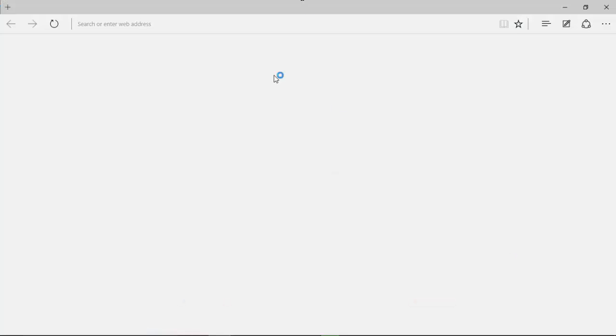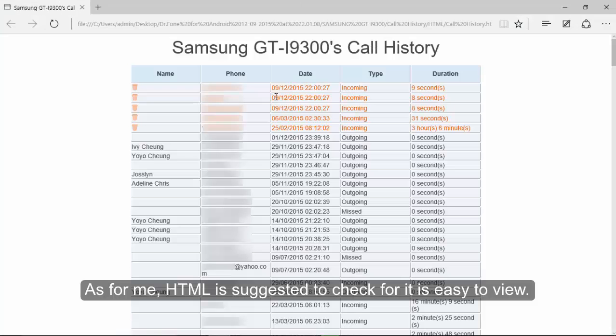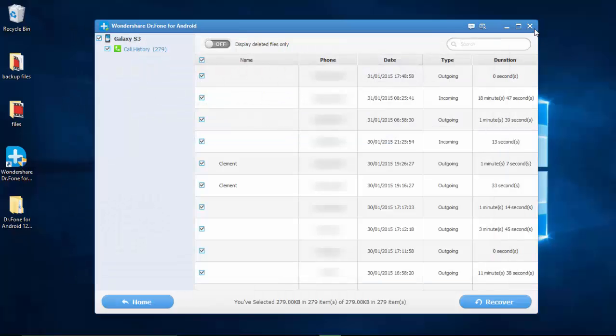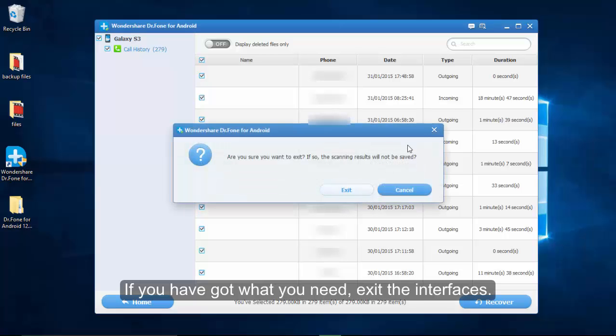Does it work for you to recover the lost call logs on Samsung mobile? I hope this can offer convenience to you. If you have more thoughts, share with us.